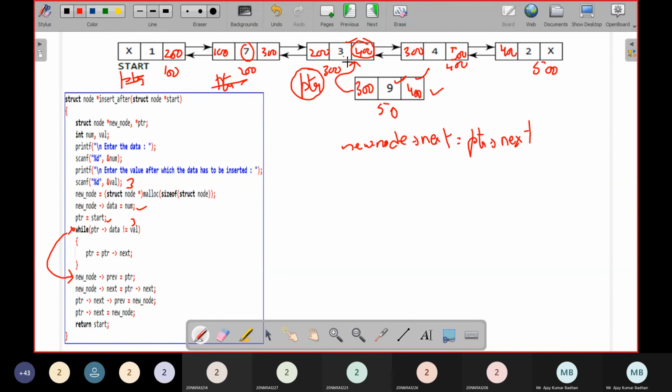So what does the pointer actually consist of right now? 400. So pointer next is 400. That 400 I'm assigning here, 400. Now you can see a connection is established between the nodes. A new node has come in between. Remaining links we need to do.